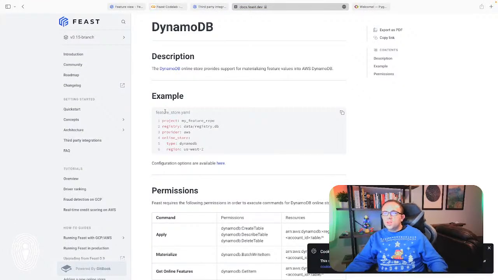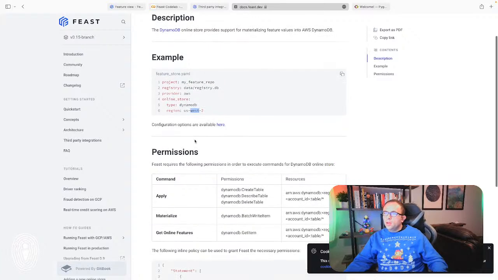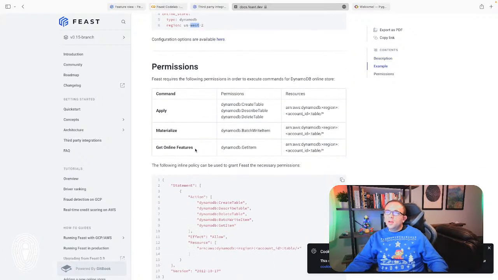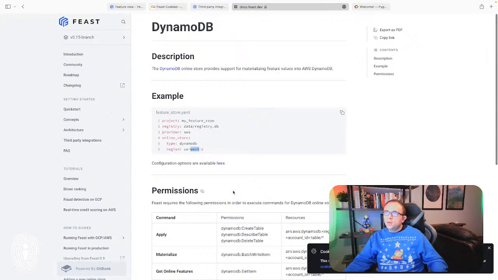DynamoDB is AWS's NoSQL database. You can see here, when I do my YAML, I'm doing a project, my feature store. Registry is going in local. Provider is going to be AWS, and you can see that we're going into DynamoDB in US West 2. I'm also very curious how this would all integrate with Terraform, but that is another topic for another day. All right, so we need to define the permissions. These are IAM permissions here.